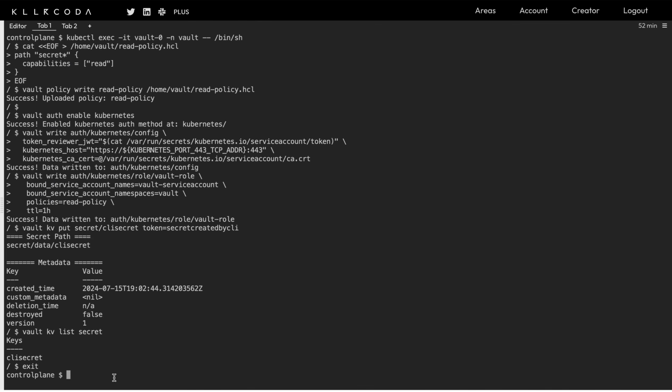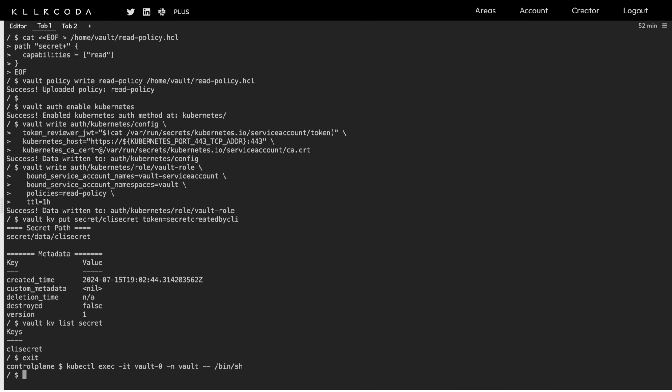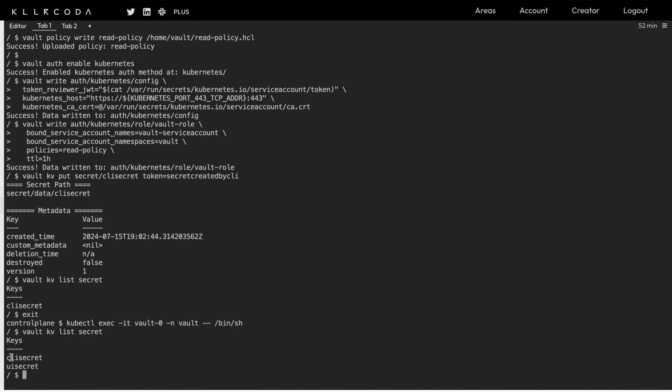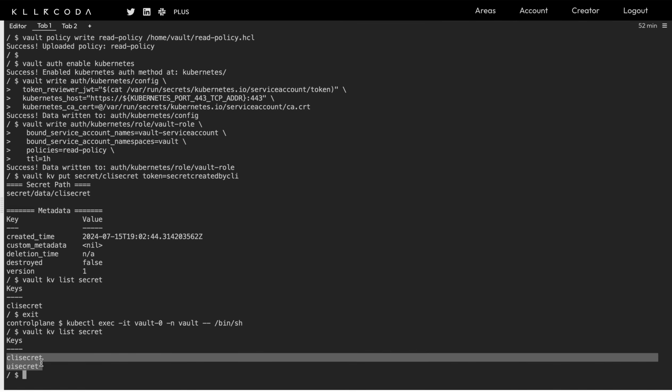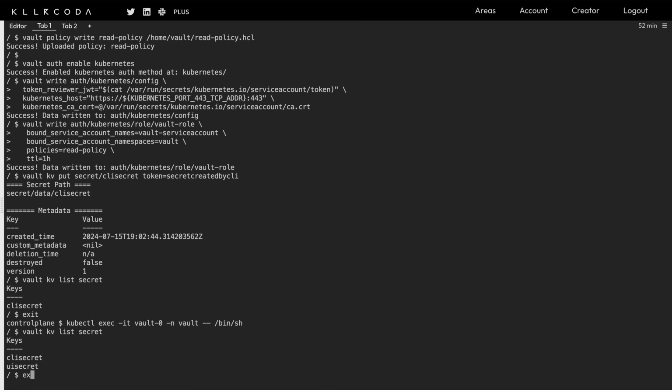We can also check whether the new secret is created or not by just going inside the vault 0 pod and listing down all the secrets. Here also you can see that it has successfully updated the secret as well.